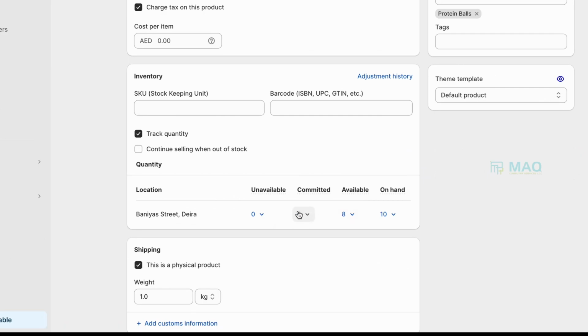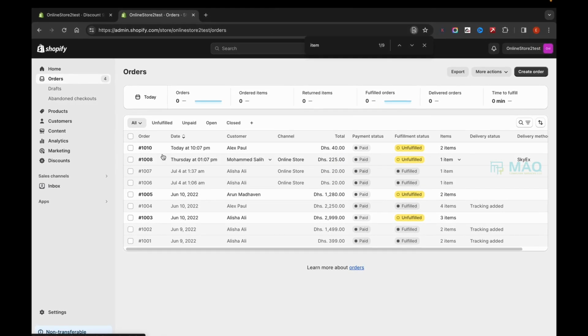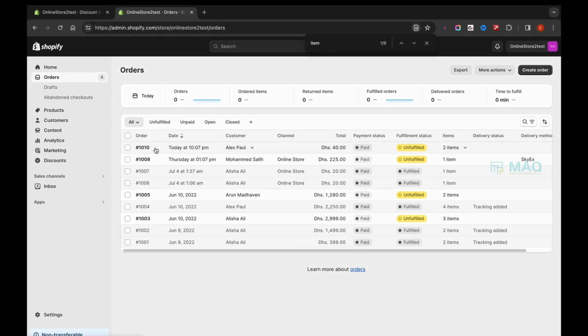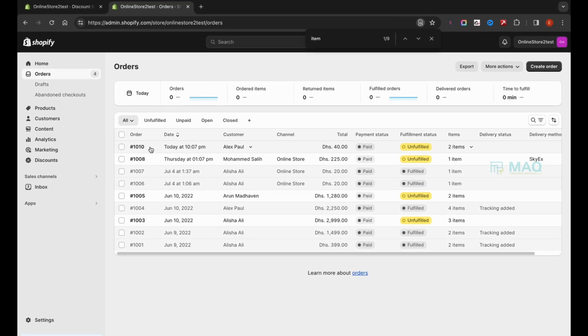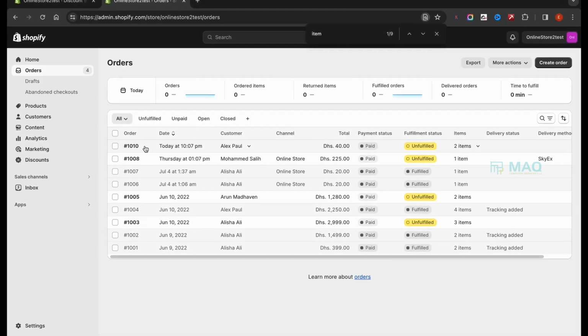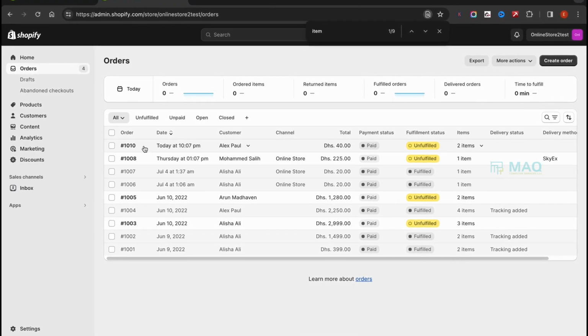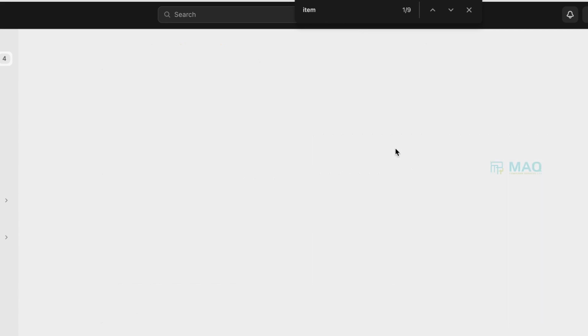That means it's not fulfilled, it's committed. So what you need to do, once you receive the order from the customer, is this: they will receive an order confirmation email, but they won't receive any update regarding the order, and they will wonder what has happened with it. So you can go to the orders and click on fulfill items.